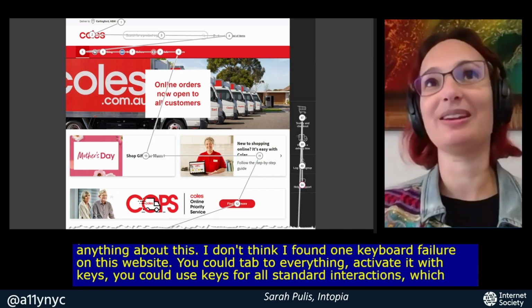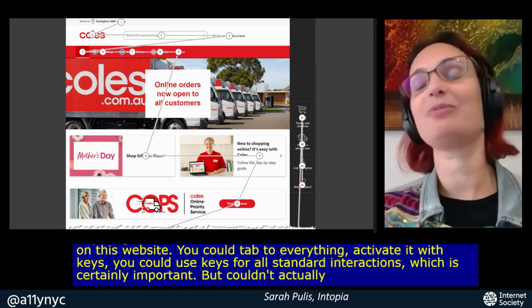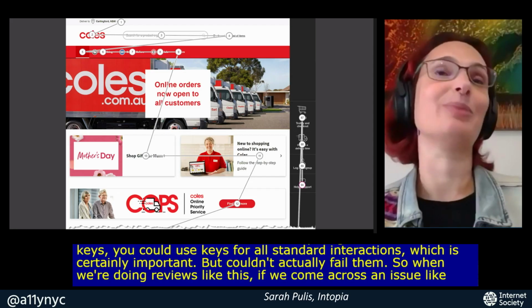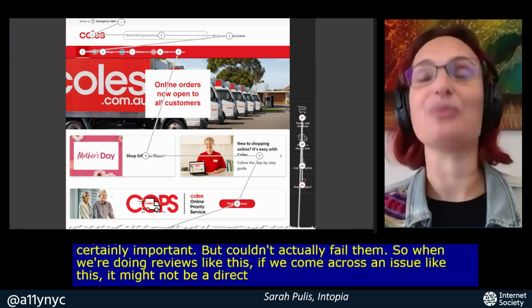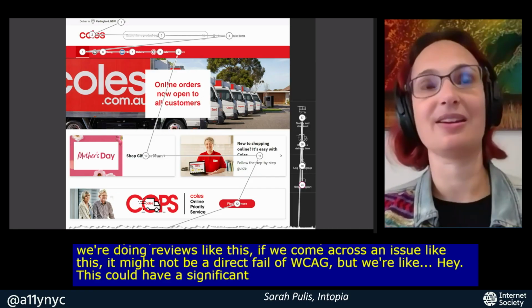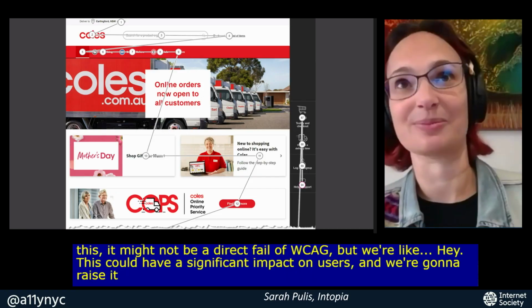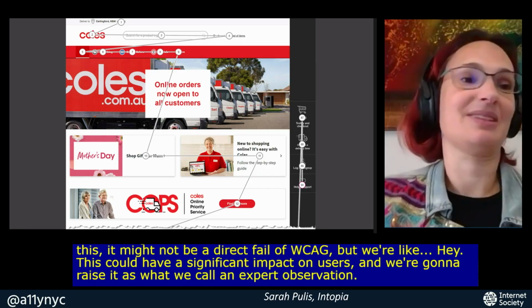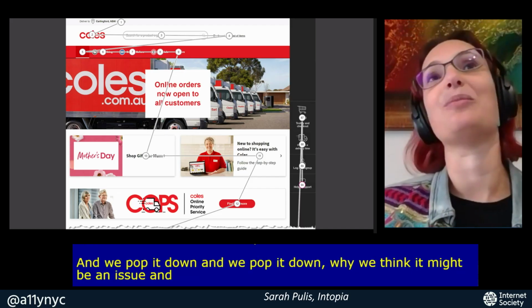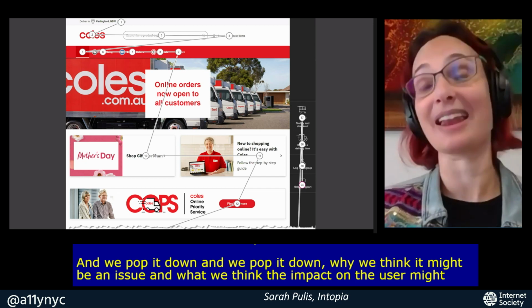And so when we're doing reviews like this, if we come across an issue like this, it might not be a direct fail of WCAG, but we think this could have a significant impact on users, and we raise it as what we call an expert observation. We note why we think it might be an issue and what the impact on the user might be. And so I did that.